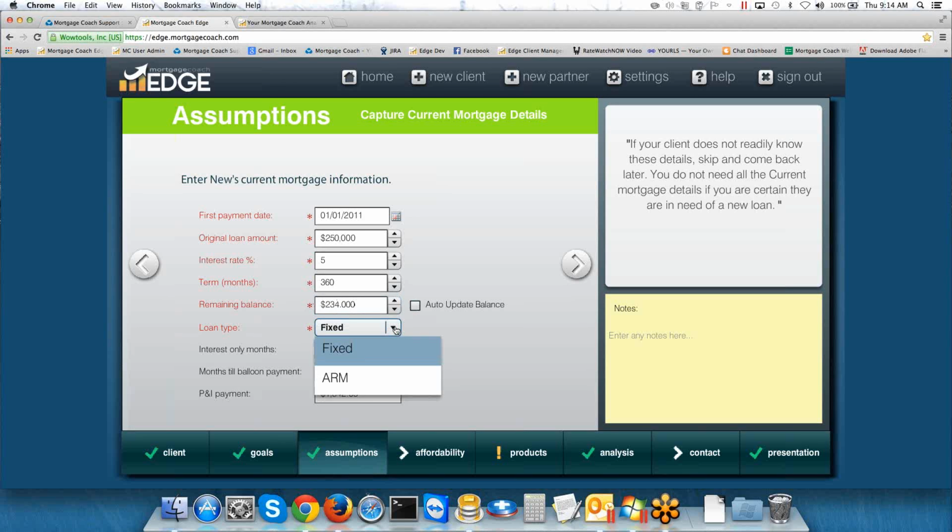Now if this was an ARM, I would select ARM here. For today's study, I'm going to do just a fixed loan so we can get to the cash to close part of this. If it did have an interest-only period, you'd want to indicate how many months from the start date the interest-only period is. So for instance, if this was a 10-year IO product, this would be 120 months.